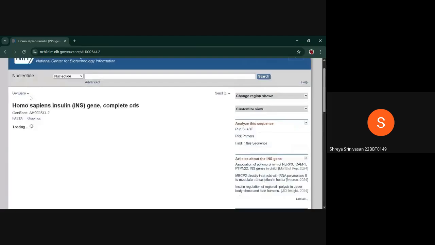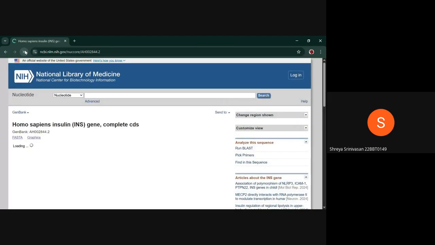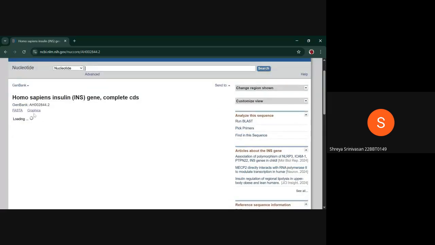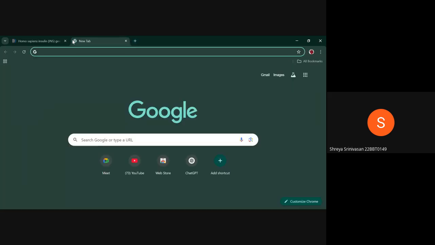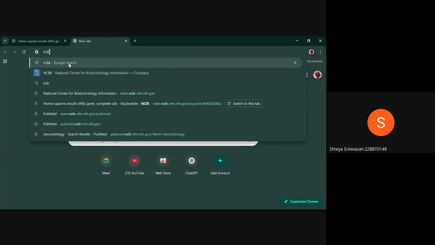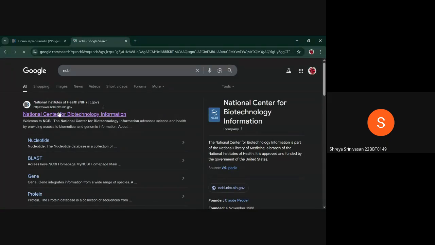Just a second, guys. I think it's taking some time to load. Okay, anyways, once it loads, I will show you what exactly this is. Until then, I will open another browser and show you the rest.